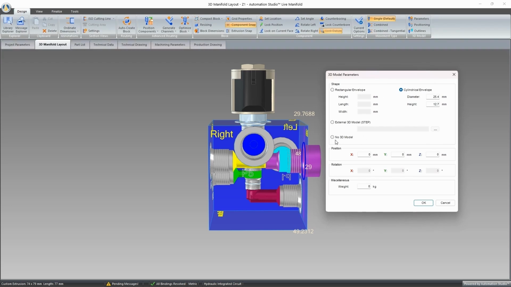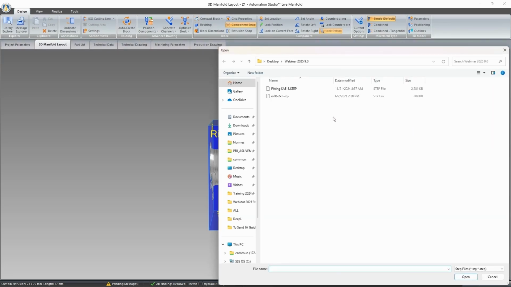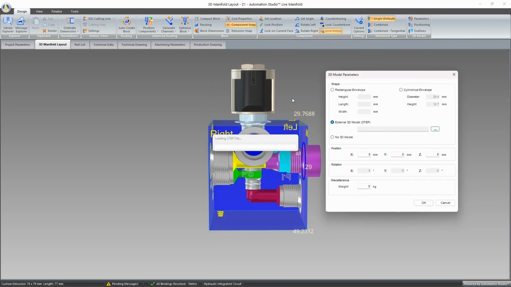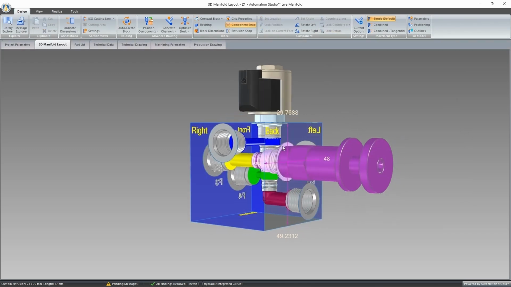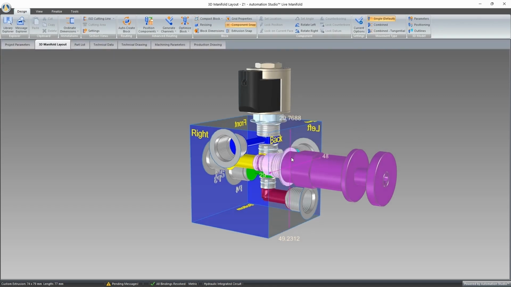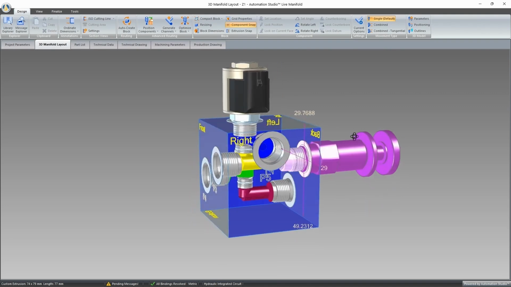So if we chose to, we can select no 3D model and have no 3D model appear. In this case, we're going to take a look at adding our own 3D model. So I can click on the 3 points here and I will be able to load my own step file for this component. So I simply double click and then we'll be able to see our step file positioned inside of our cavity. In this case, due to how the step file was created, it's positioned correctly right in our cavity.